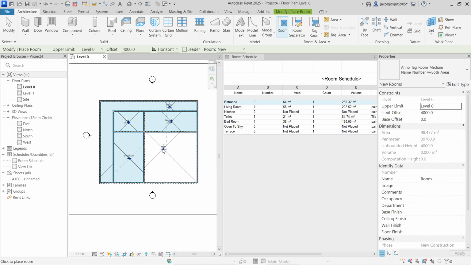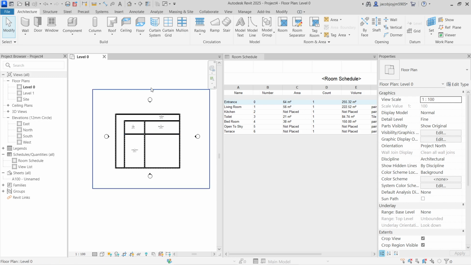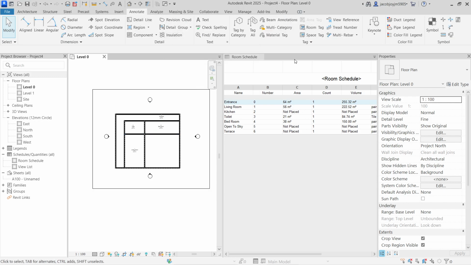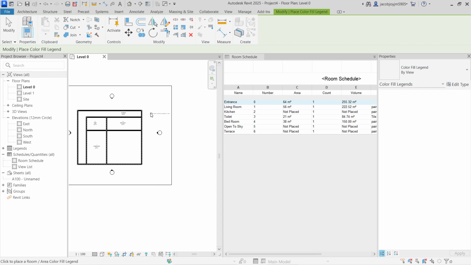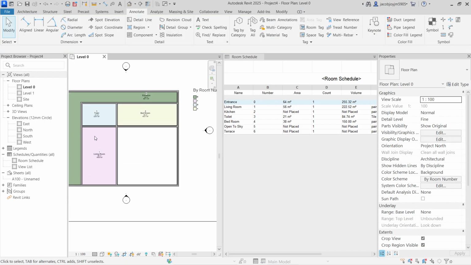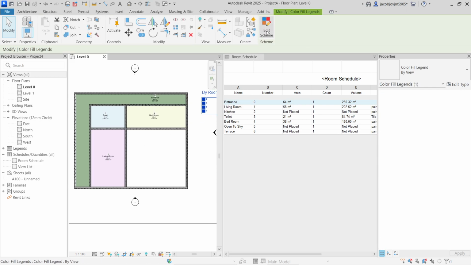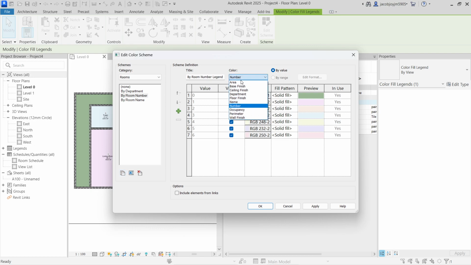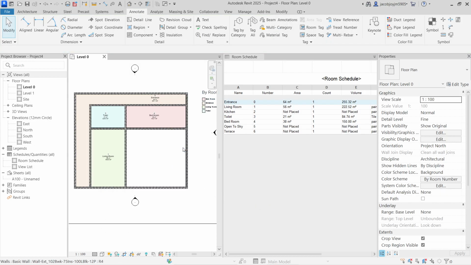Now you can add a color scheme. Go to Annotate and select Color Fill Legend, and you can just place it anywhere. Here you can select room, and based on the room number you can give color fill. You can also do it with the room name. It's up to you how you want to do it.